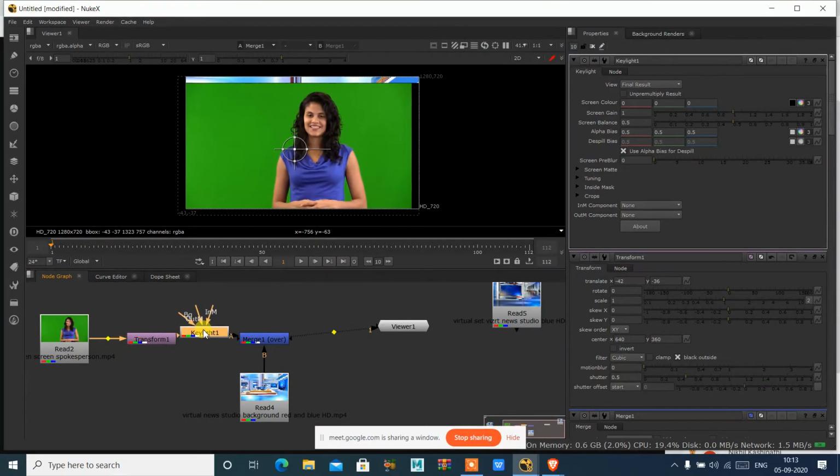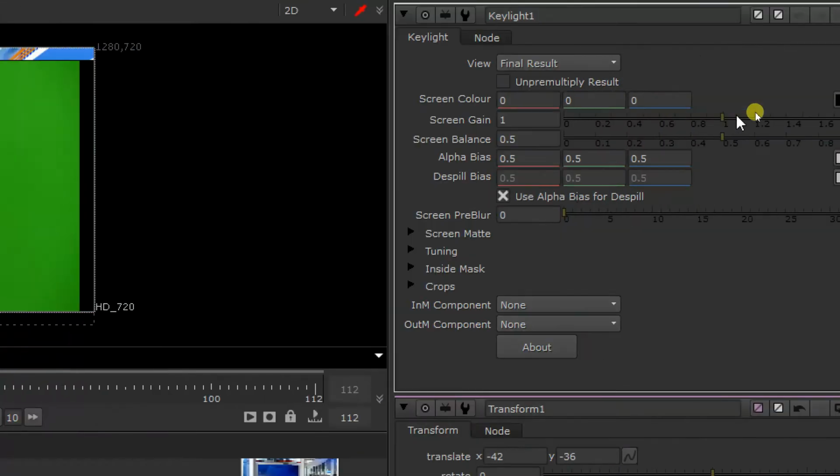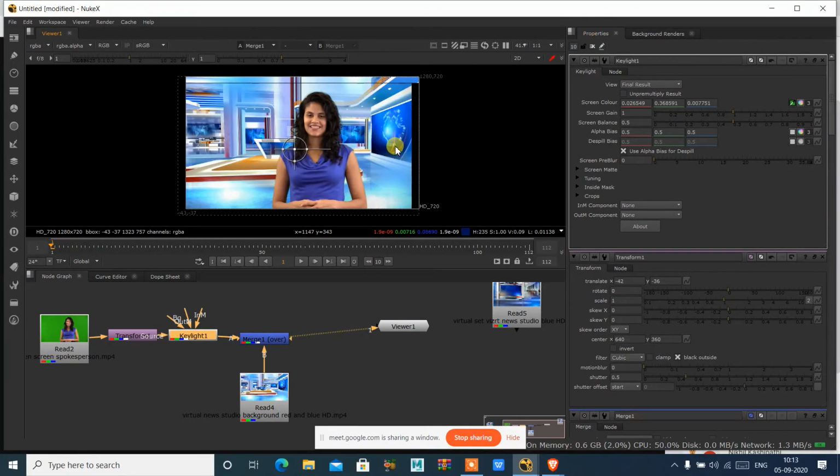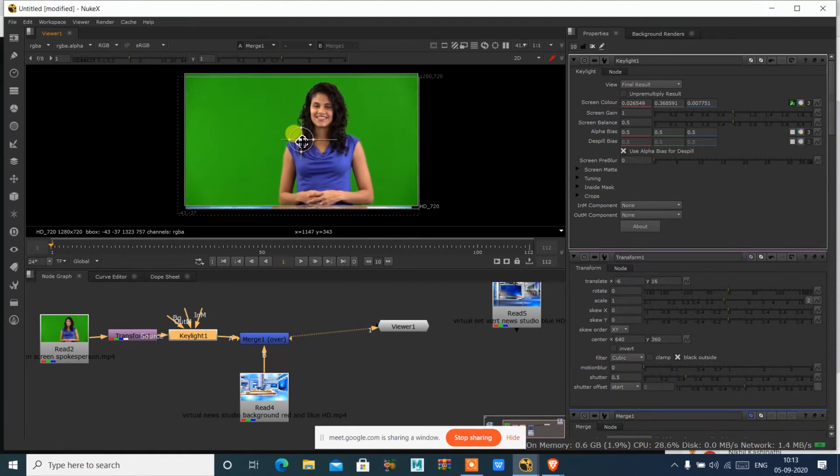Once I add the Keylight inside this, you can see the Keylight node is there on the right side. You need to pick the color which has to be removed. On the top you have this view option where you can see matte result, or the source, or final result, or composite. If I want to select the color, you have something called Screen Color over here. Click on this Screen Color, and Control-click to remove that. Once I Control-click, I'll be able to remove that green screen color.